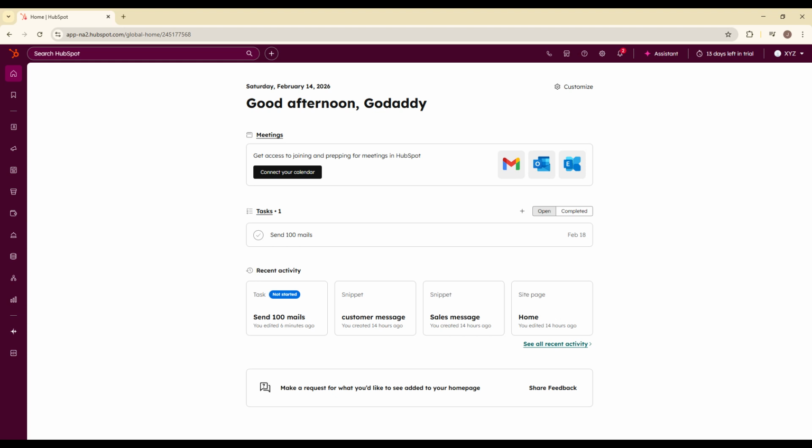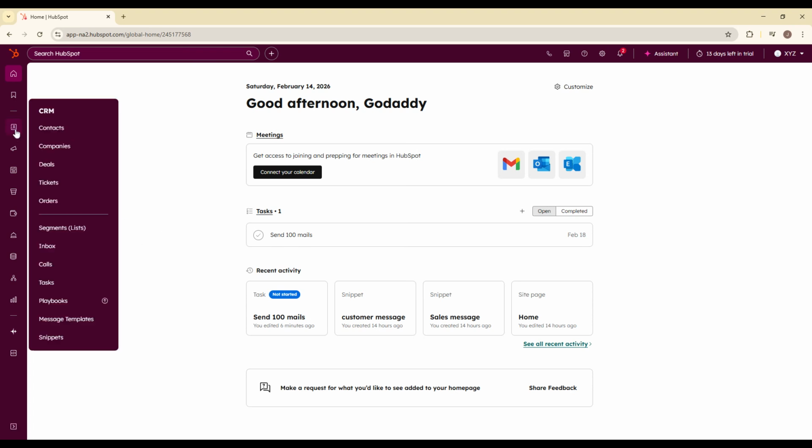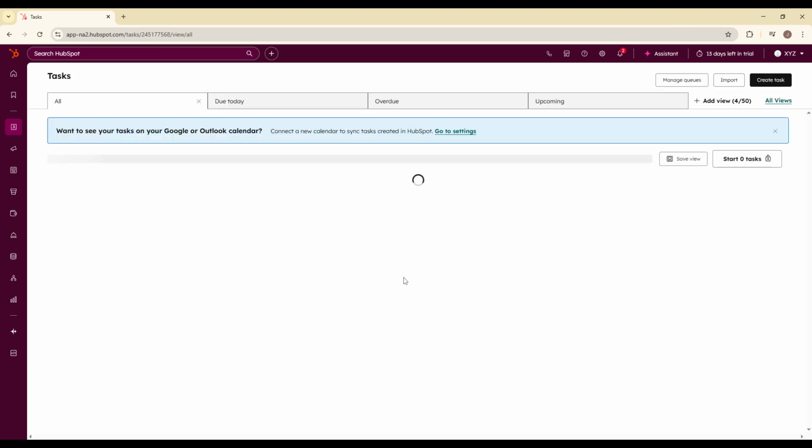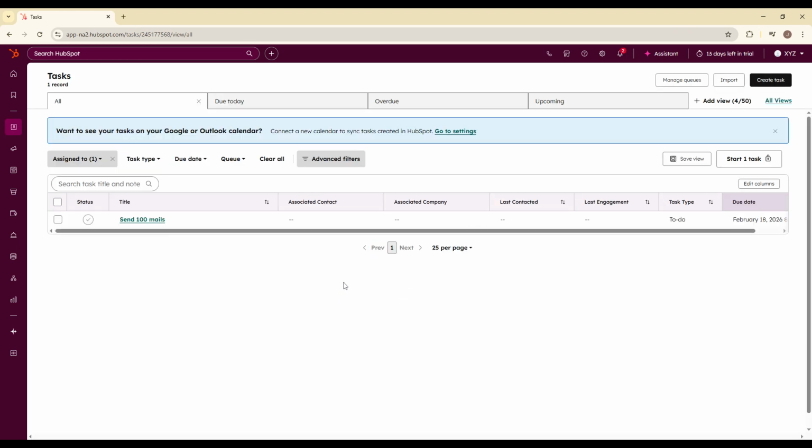First, we need to navigate to the Tasks area inside HubSpot. Log into your HubSpot account, then look over to the main navigation menu. From there, click on CRM and in the dropdown, select Tasks. This will take you to your main task dashboard, where you can see all of your assigned tasks, due dates, and organization options. This is the central place where everything related to your task management lives.